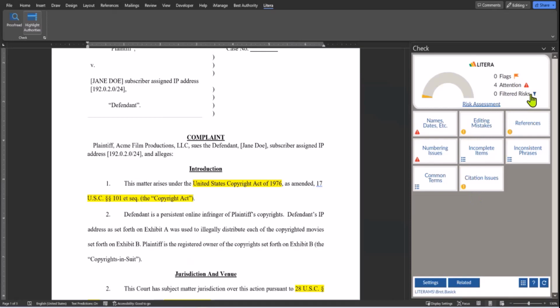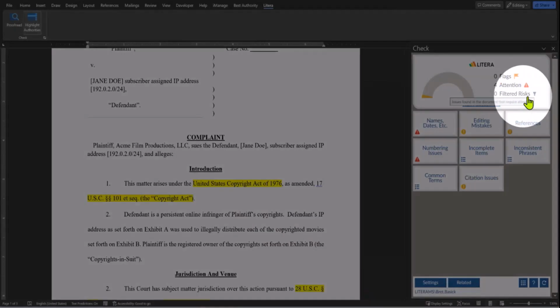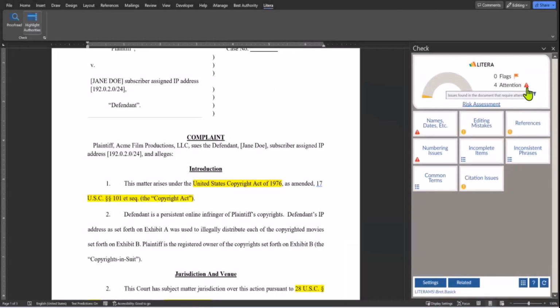Now notice we also have the ability to filter certain items out. And if a filter is applied and it happens to be filtering out an item that would be indicated by red, we won't filter it out 100%. It will still show up in the risk group just to make sure that we're not missing anything.